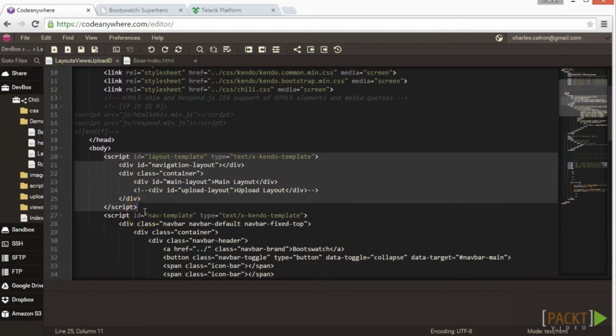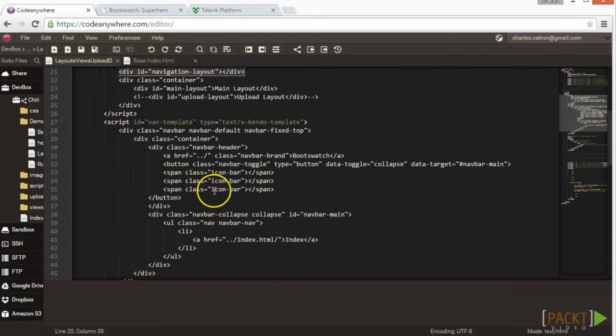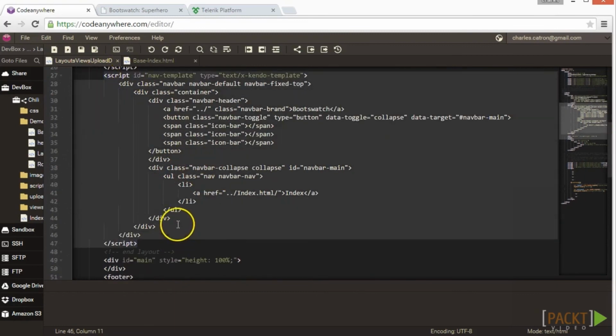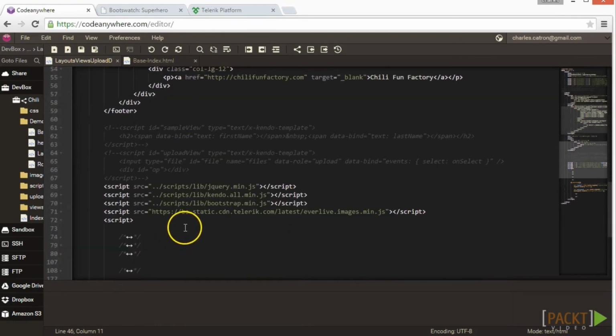Next, we have a div with the ID = navigation layout. Now scroll down until you see the nav-template. This is our main navigation design or template. Now, scroll down to the JavaScript at the bottom of the page.